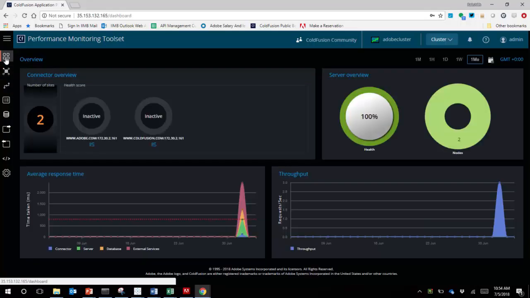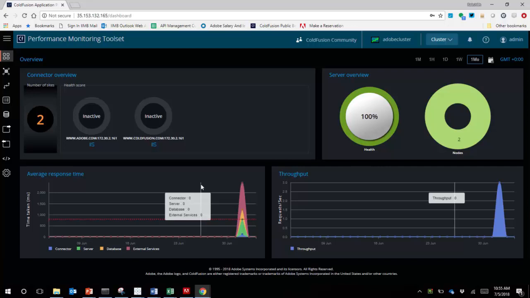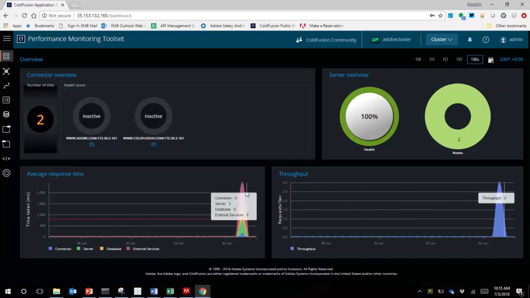So this is pretty much the first screen that shows up when you log into the system. Once you have servers auto-discovered and you've configured your servers, it shows the number of sites. It shows the health score of the various sites. Currently it's inactive because I don't have any active requests happening. It shows the health of your individual nodes. Here is the average response time of your entire cluster. So I have the cluster selected here. I've called it the Adobe cluster. So it shows me the average response time across the cluster and the average throughput on that cluster as well.